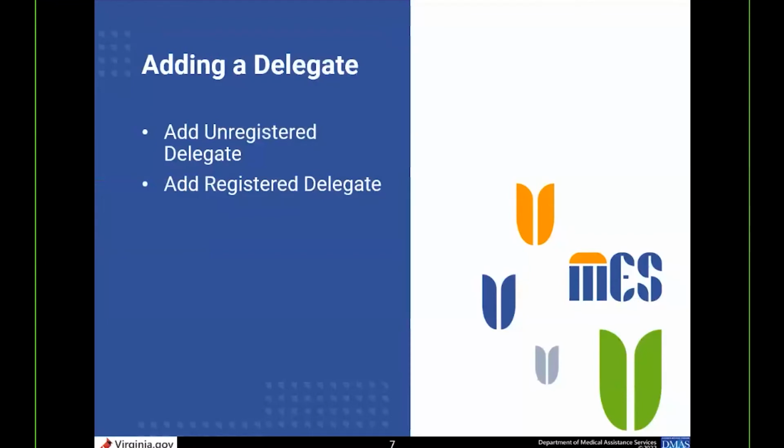First, we will cover adding a delegate. We will add an unregistered delegate, and then we will add a registered delegate. An unregistered delegate is a delegate that is not known to the system, not working for a provider at any location. A registered delegate is a delegate that is known to the system and may be working at another location or for another provider.